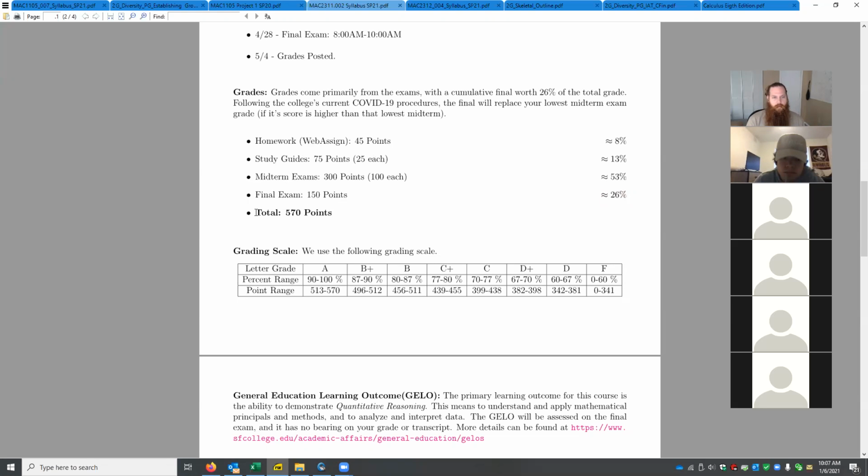If you like calculating things based on points, the total point value here is 570, and the point ranges for each of the letter grades are down here. The percent ranges for each of the letter grades are the standard thing where 90 to 100 is an A, 80 to 90 or 80 to 89 is a B, and so on. But the top 3% in each category earns that plus designation. So a 77 or a 78, for example, is a C+.